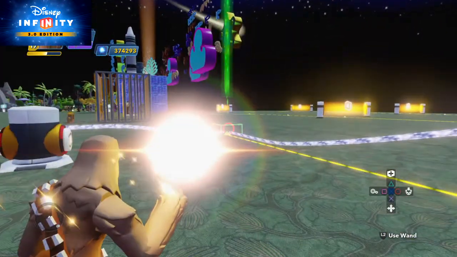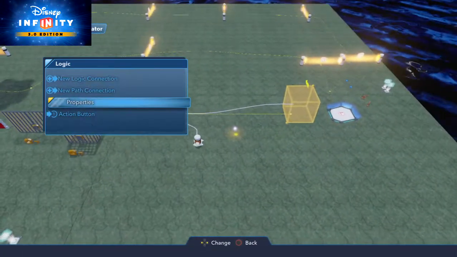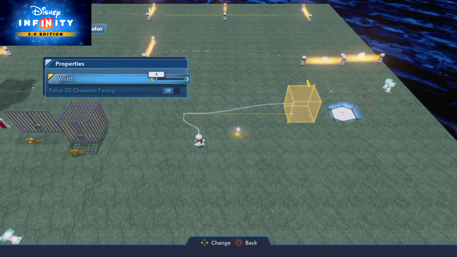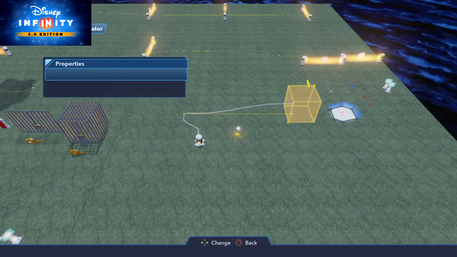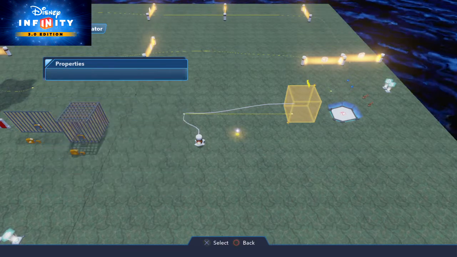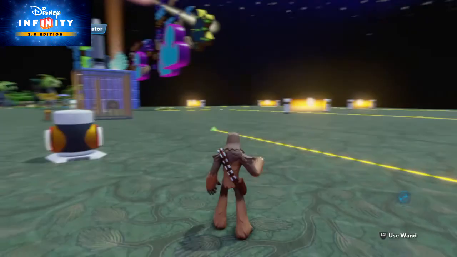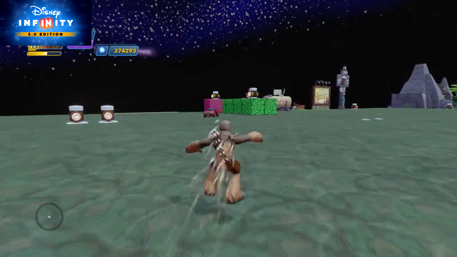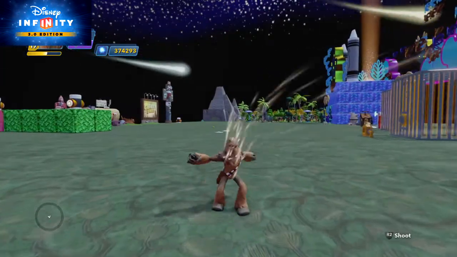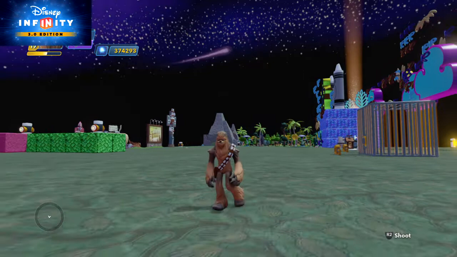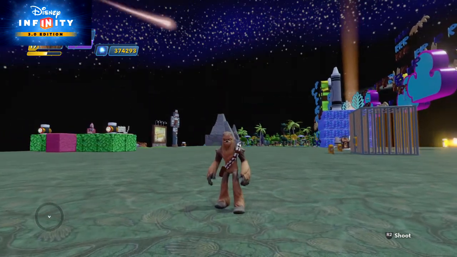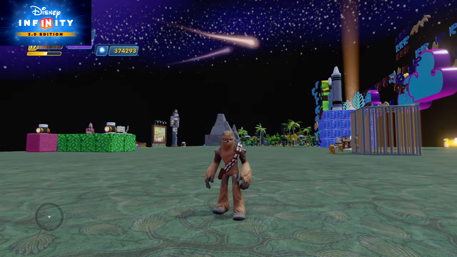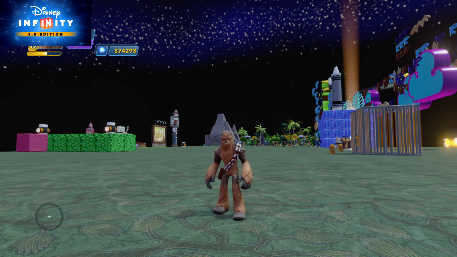And now I'm gonna go to properties, and I'm just gonna go ahead and leave all of this set to default. There we go. So the width will be 0, and then it will be force 2D character facing. So that's how you connect the players to a path. I'm not going to build an actual obstacle course, like a side-scrolling one, but if you want to, then you can do that. Feel free to.